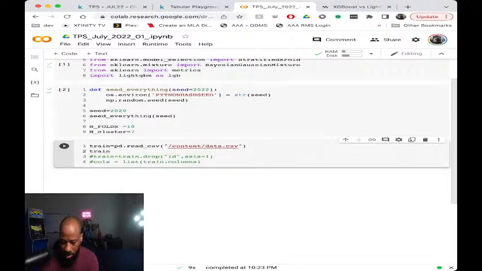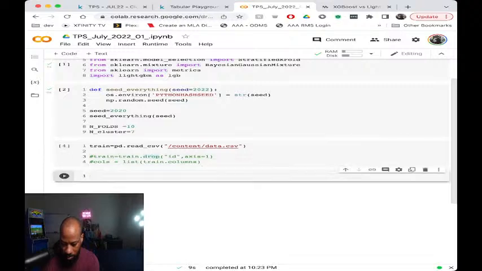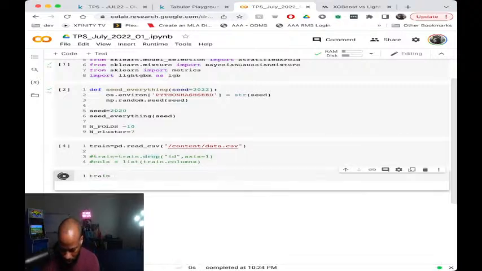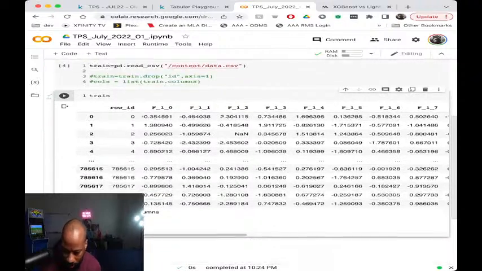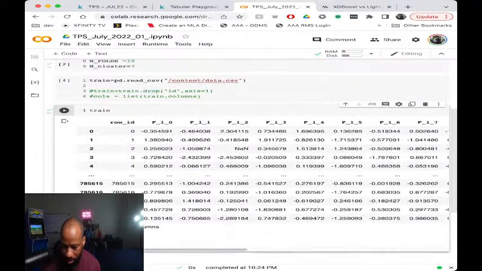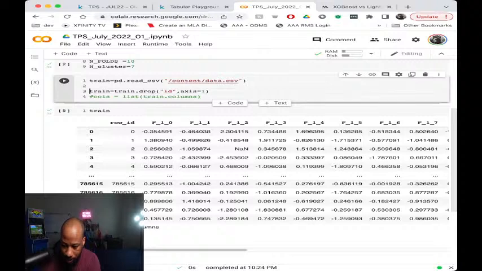Train. Let's put in a new one. I don't want to keep importing that. Okay, so you can see this is our data right here. They don't even have an ID row. They have row ID. That's why. Yeah, okay. So let's try this. Row ID, axis 1. Kernel.